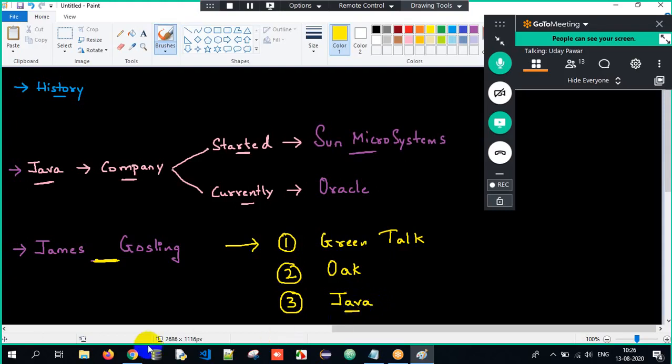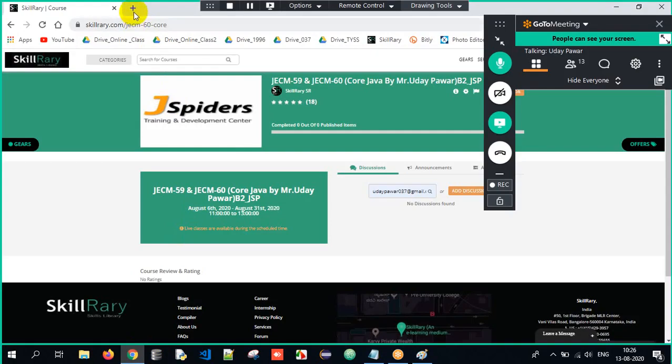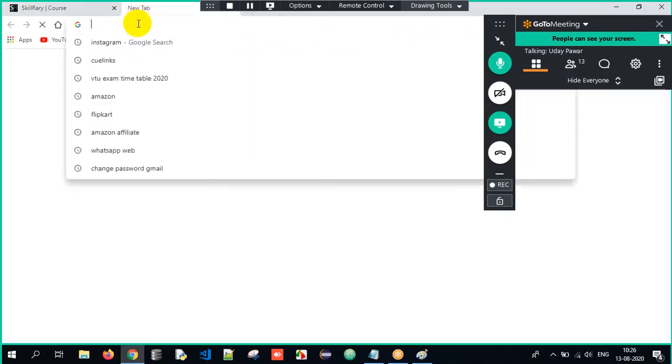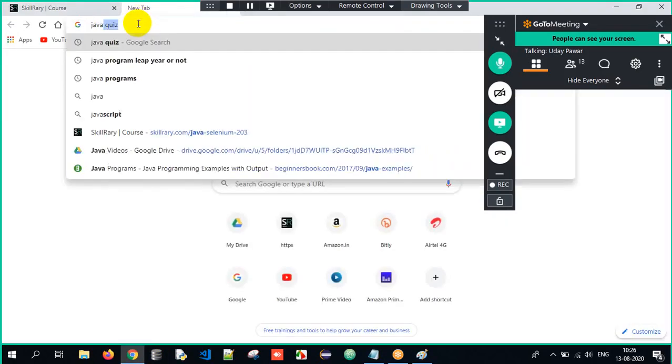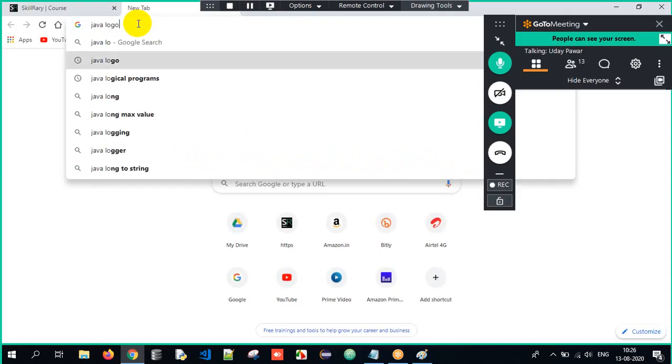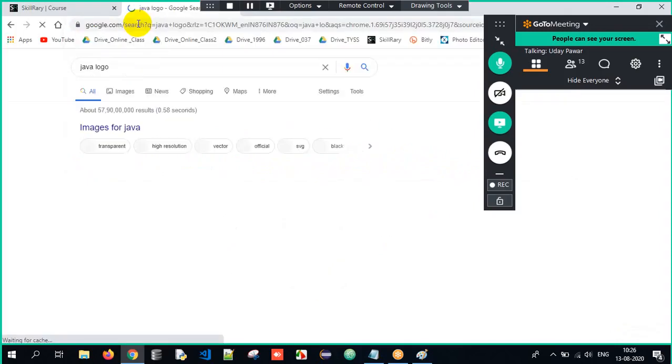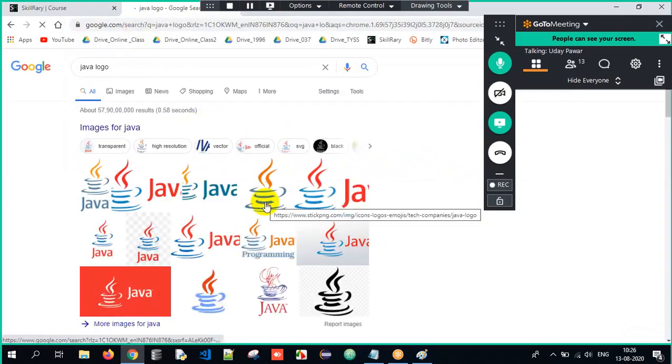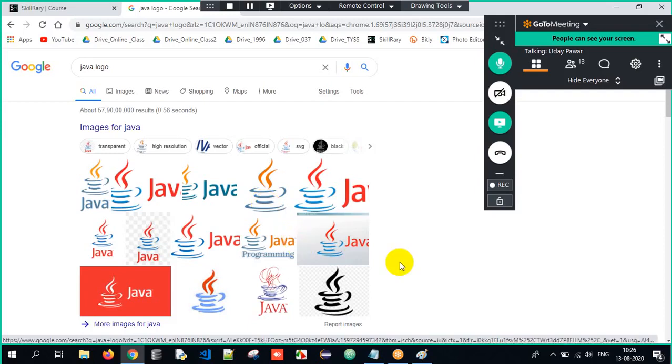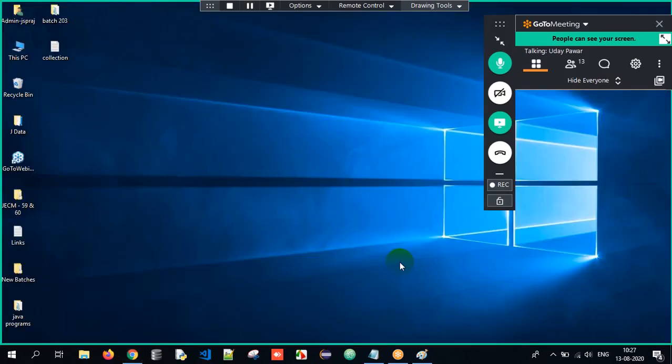See, if you Google it over here, I'll show it to you. I'll search Java logo. Just look at the Java logo here. Can you see? It's the cup and saucer. So that is what we are supposed to understand here. Finally he gave the name Java, based on the coffee shop. That's the reason he gave the logo as a cup and saucer, because he dedicated the name to Java only.